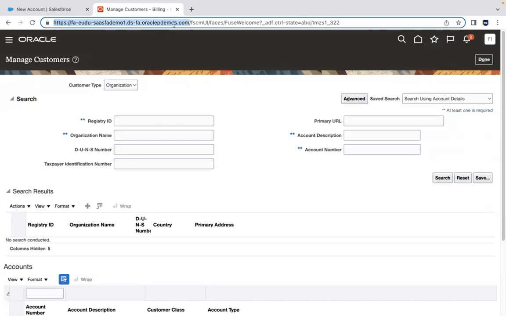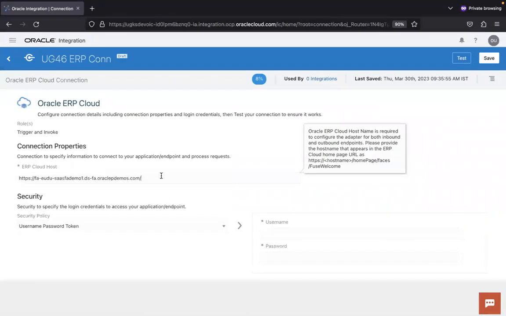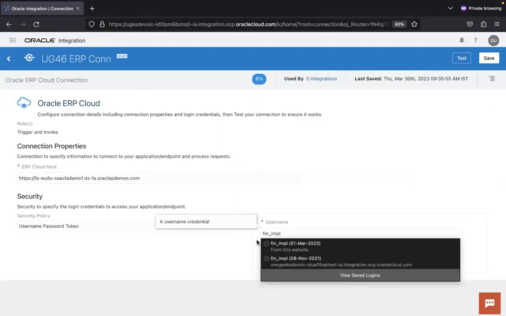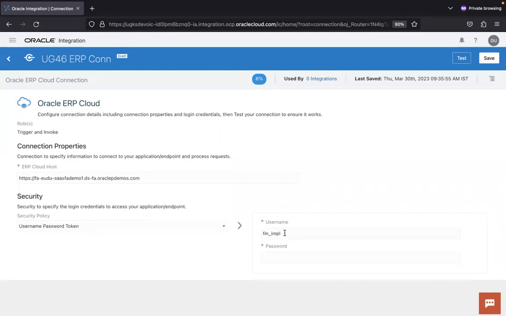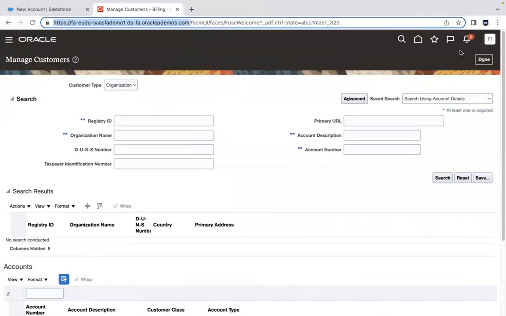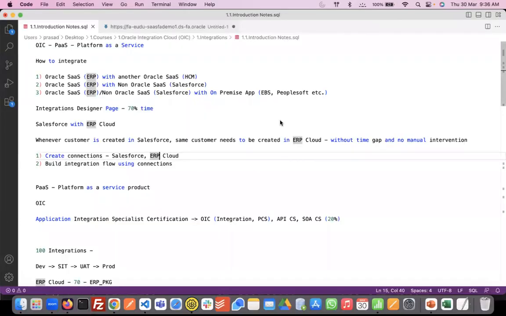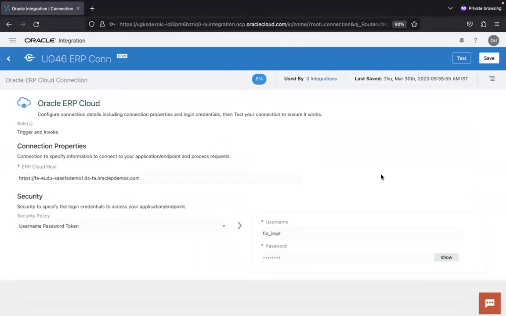Copy the instance URL till .com, paste it in. And you need to enter the username. I would enter the username as finance implementation user. And I need to get the password. I don't want to expose it in the session, guys. Let me get the password and type it in here. I've got the password, I'm going to type it in here.